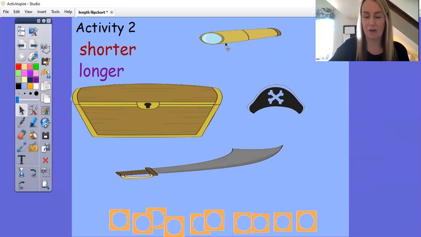Now, today's activity, you have got some pirate items on your class worksheet. And you'll see we've got a telescope, a treasure chest, a pirate hat and a sword. With a grown-up, first of all, you can cut out each item, or you might want to draw some pictures of pirate items yourself and cut them out.